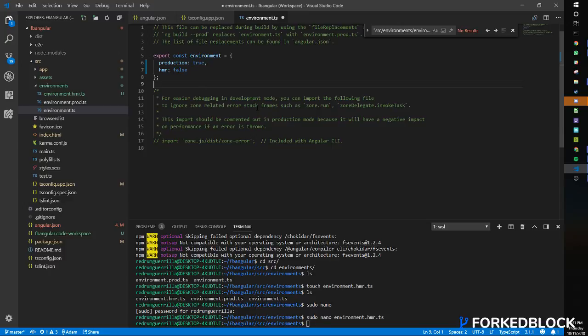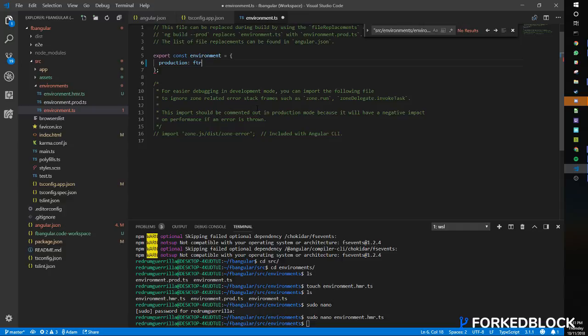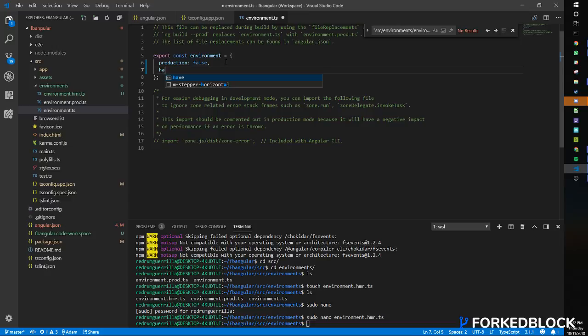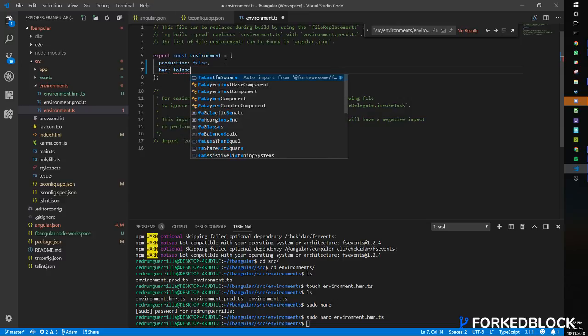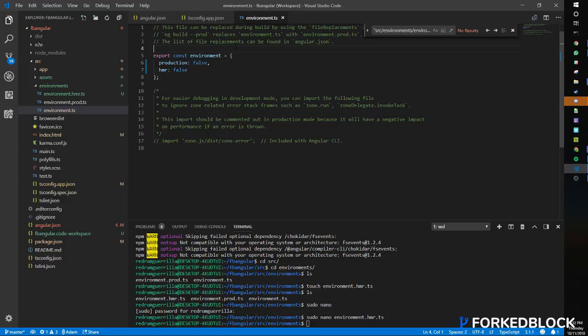And then we're going to save this, and then we need to do, wait, no, that was right. Okay, so what we need to do here is actually production false, HMR, because this is the environment. This is in the environment production. HMR false. Cool. Save that.